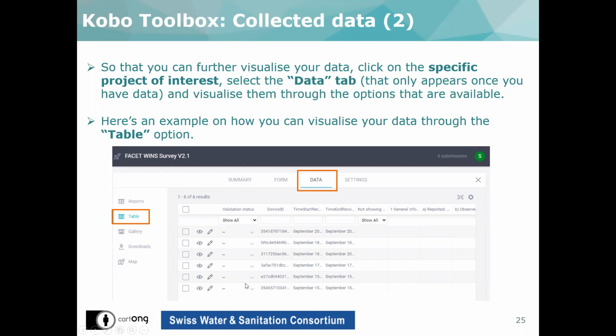Don't worry if you have a lot of questions right now, like what is gallery, what is downloads, what is map. Session 3 will focus on data management and analysis, and we will look into this further then. But I wanted to show you a bit now, because when you start collecting baseline data, you might wish to manage the incoming numbers, see how much data you've collected, and visualize it. As soon as you have data incoming, this data tab will appear.